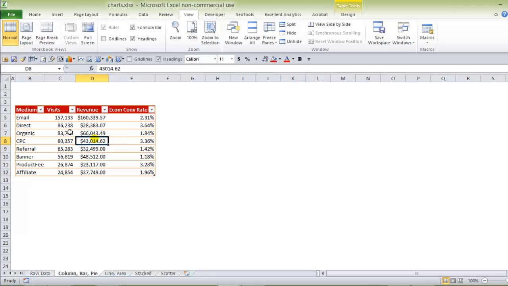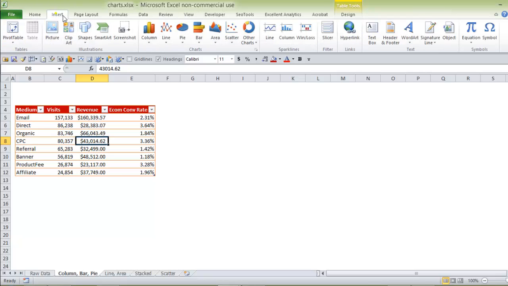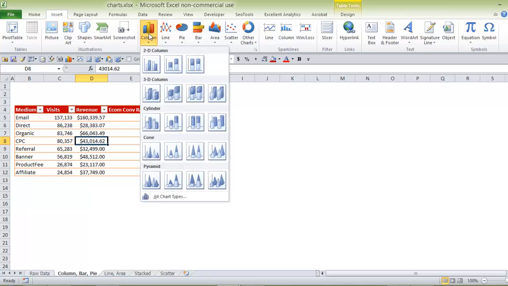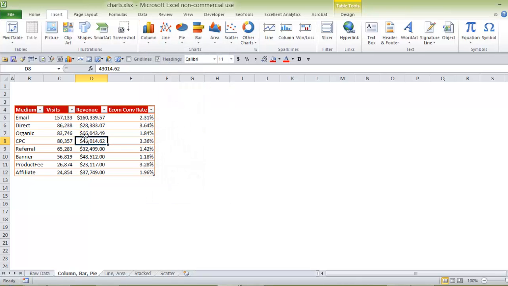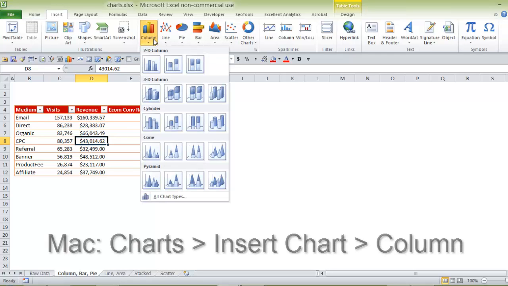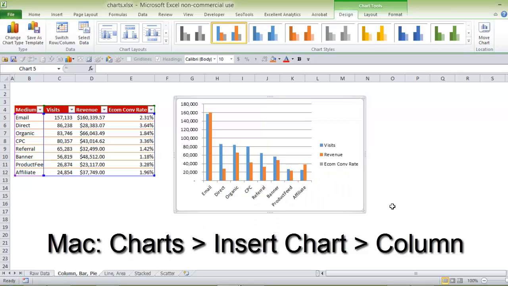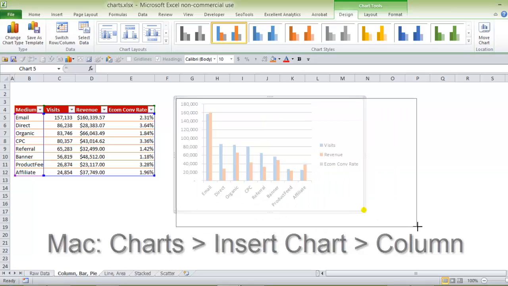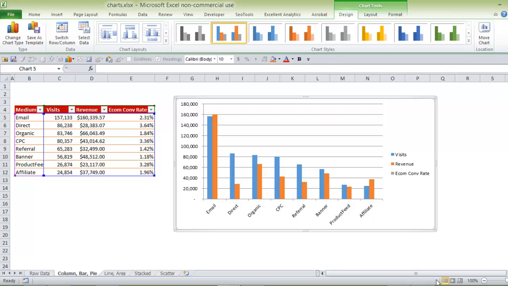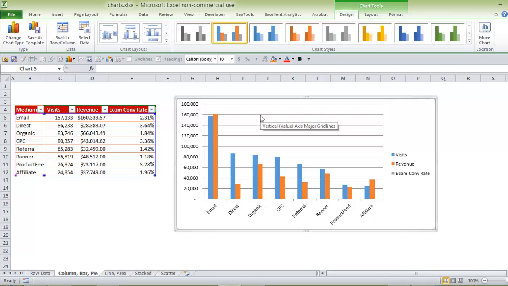Okay, so once I have this data set formatted as a table, the first thing we're going to do here is create a basic column chart. If you select anywhere inside the data set, it will select everything in the data set and create the column chart for you. It's actually not what we want, but I'm going to go ahead and choose it initially to show you how you can remove data or add data from this data set.